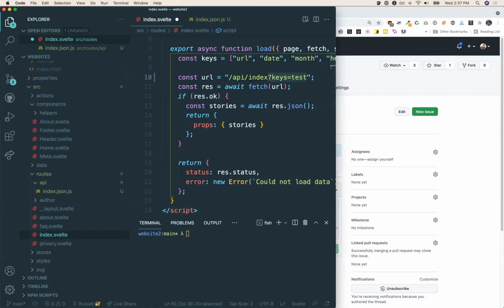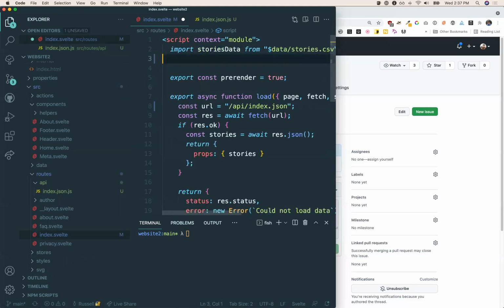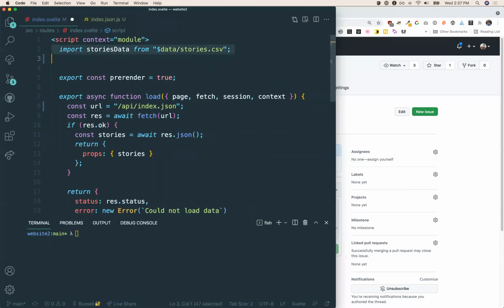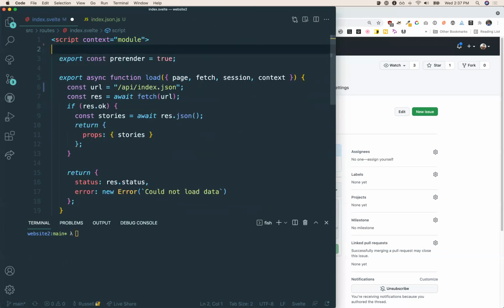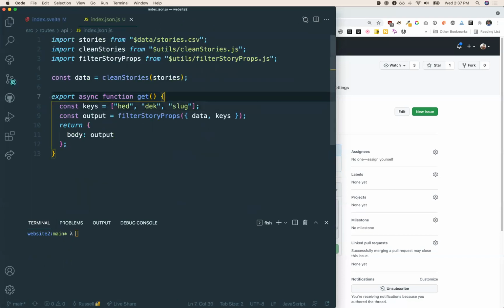I think we can just, let's see. Oh, sorry, we can say index.json. I don't know, let's find out if this works. We're going to move this. Sorry, we're not going to need both of these. So index.json. All this stuff is going to be in here for now.